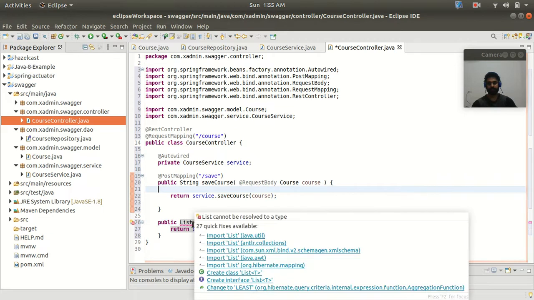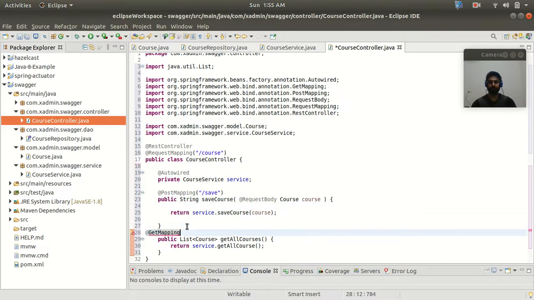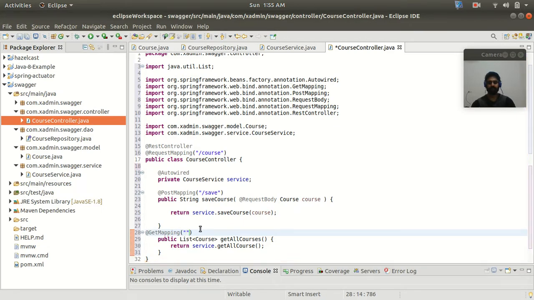So let me import the package with the util. So here I will mark this with the get mapping, and here guys I am marking this with the get mapping because I want this REST API to be called with the HTTP get method. So let me provide get course.